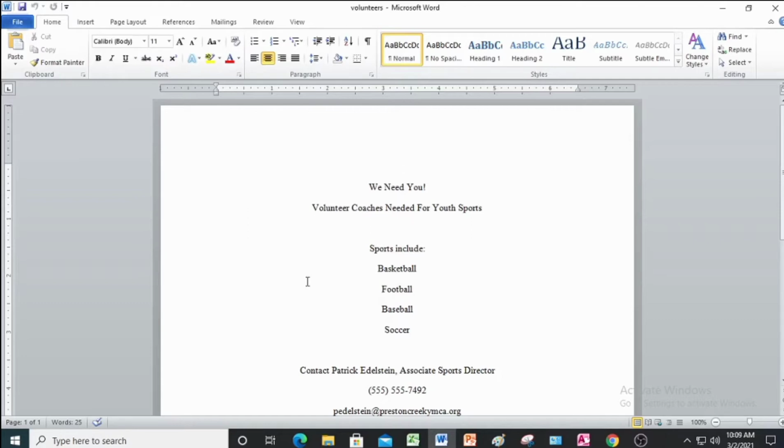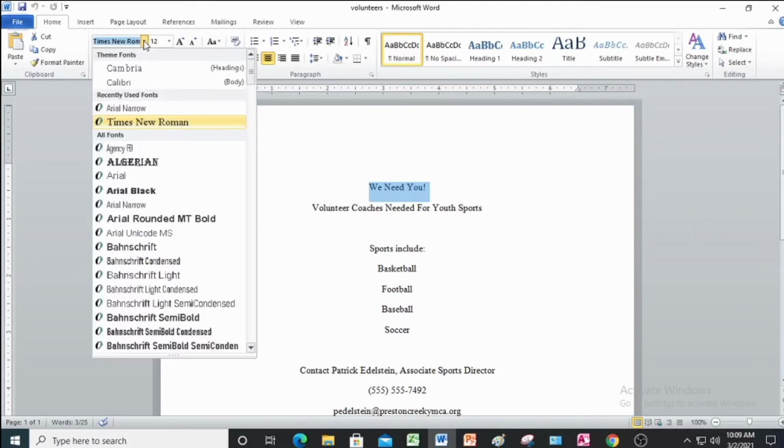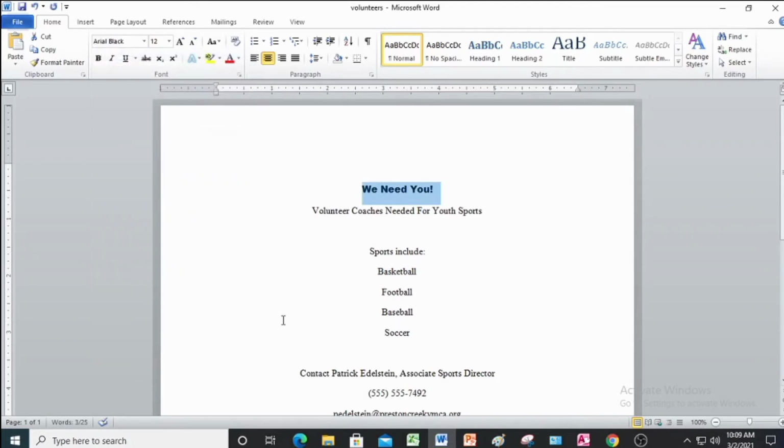Next, instruction number 3, select We Need You. Okay, so we're going to select We Need You. Then click the drop down arrow in the font menu and then click Arial Black. So we're going to Home tab, and then Font Group, and the Font drop-down menu, and then we're going to select Arial Black.